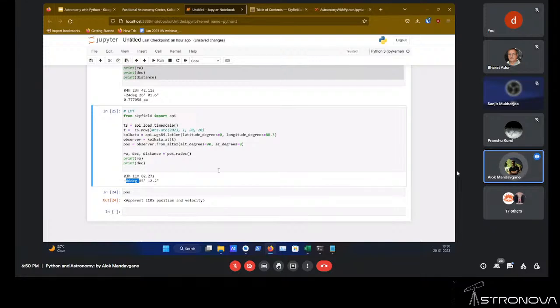So if you're on the North Pole and I enter latitude as 90, it will only be observing the pole star. If you put this liquid mirror telescope on the North Pole, it will only observe the pole star always. Okay, so this is one interesting thing to take away from this.